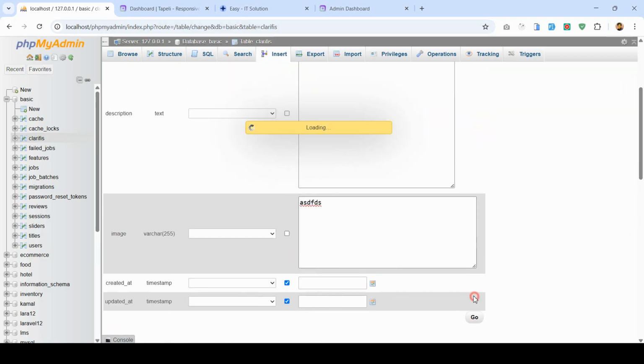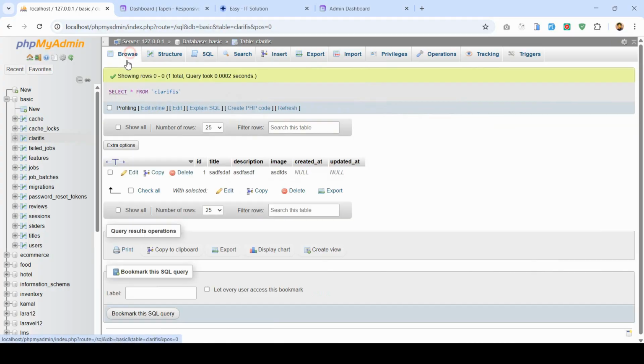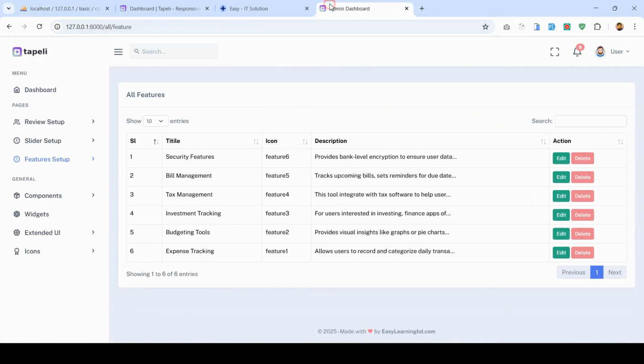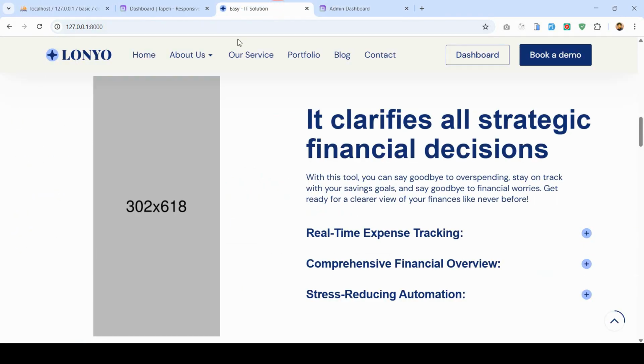Now I click go. Now that is fine. That is our specific one ID related title. I want to get the description and then the image, and then we only have to update it. As I told you, that will be just the same as what I have already done for our slider. Now let's do that work.